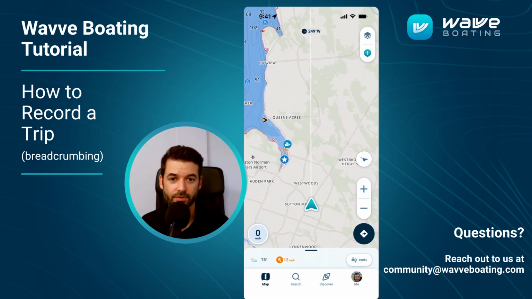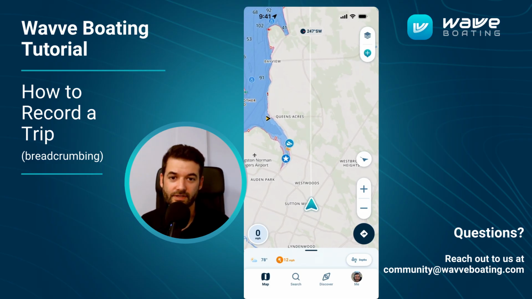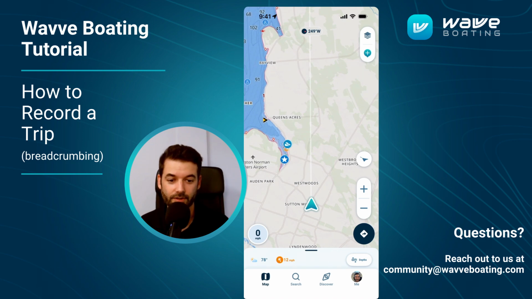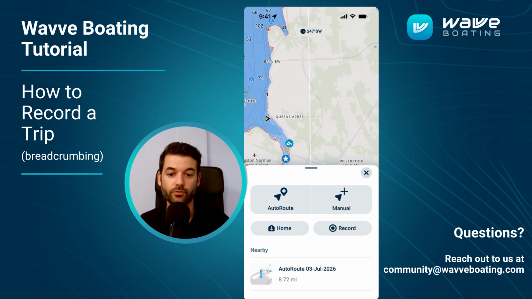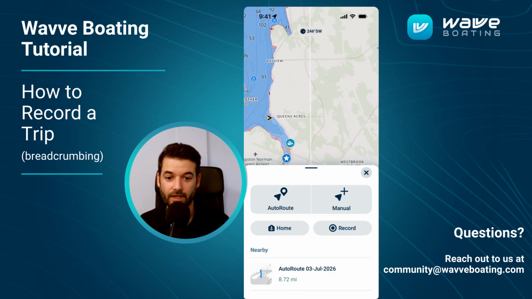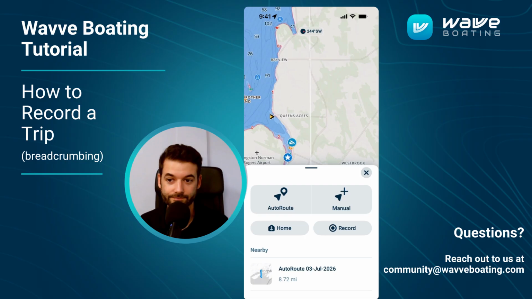So fairly simple again. What you're going to want to do is head to the quick navigation button at the bottom right. That's the dark blue navy one. And you will see this menu. And right below the auto route and the manual route options is record.